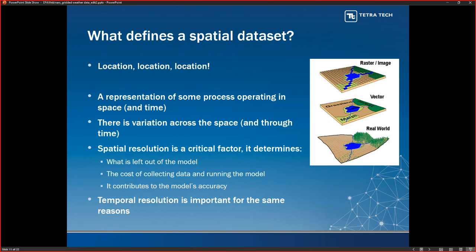And then we can get into a little bit more of the nuance of key aspects of spatial data. So spatial resolution is one that always comes up and really can have pretty profound impacts on your analysis, on your modeling efforts, on your computational processing and efficiency times. So it's really something to always keep in mind in the back of your head. It very much can determine what is left out of the model. If you have too big of a spatial resolution, then you might lose information or lose data or granularity.